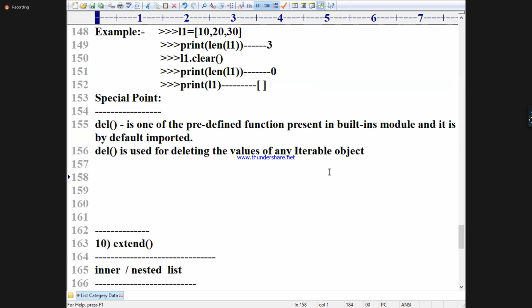Take a str object. So many letters are there. That is called an iterable object. Take a tuple. A number of elements are there. It is known as an iterable object. For example, in the bracket I can write: list, next str, etc.